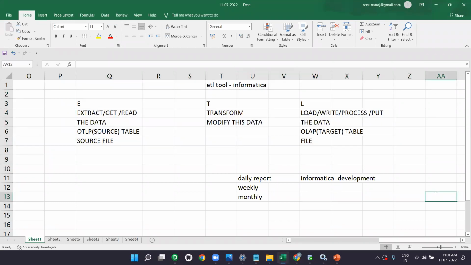Any doubt, a small doubt? The data in the OLTP is normalized or denormalized? It's normalized. Oh, no, denormalized, I guess. I'm not sure, so I don't want to give a wrong answer here. Maybe I'll check and I'll tell you in the next session. But normalization, no need to learn.